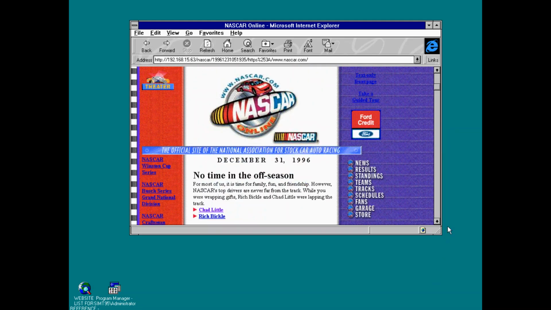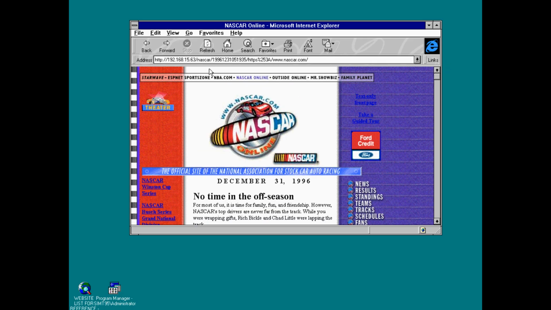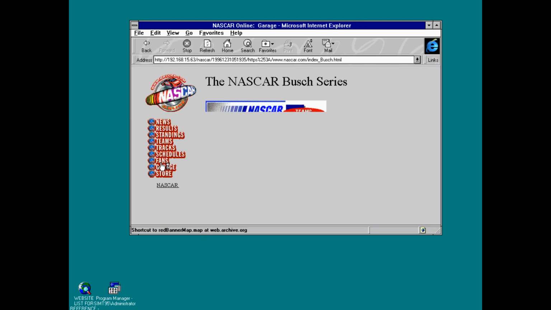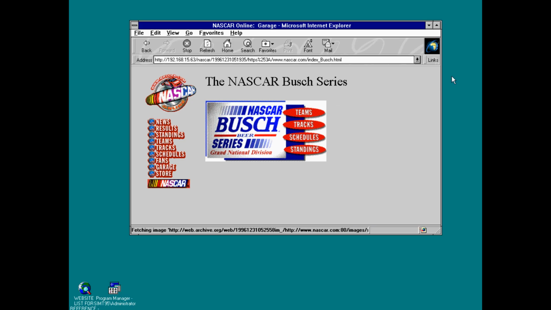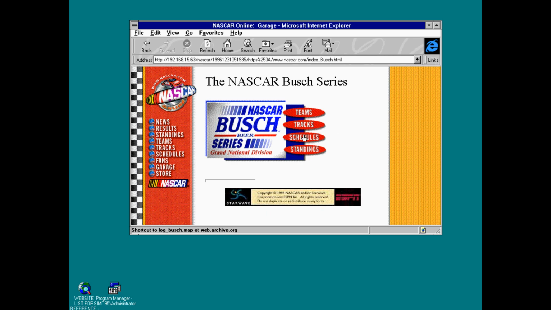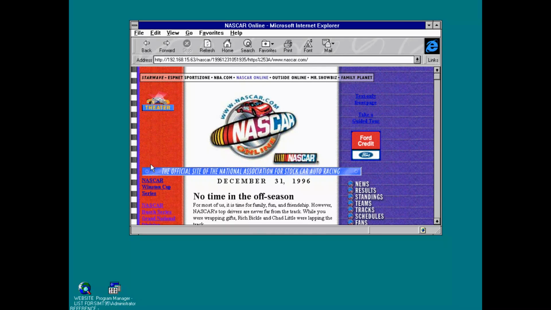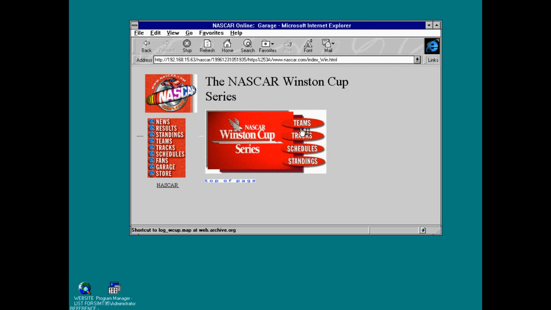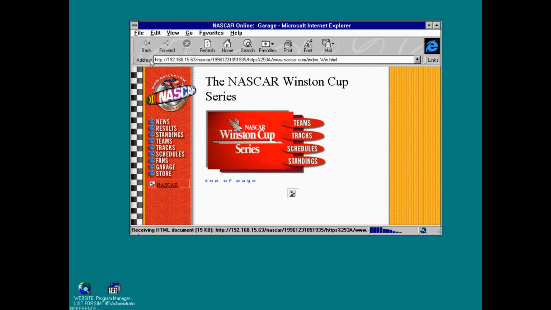Starwave. Showbiz, ESPN Sports Zone, Ford Credit. Oh my god, Ford Credit. There's still a Ford Credit race, am I right? I think there is. Let's take a look at Bush series, which was Nationwide. It is Nationwide Xfinity now. Teams, tracks. Okay, that's a shame. It's Winston Cup, which is the Monster Cup now. It's the main series. Monster Cup series not hosted here, which is quite a shame.